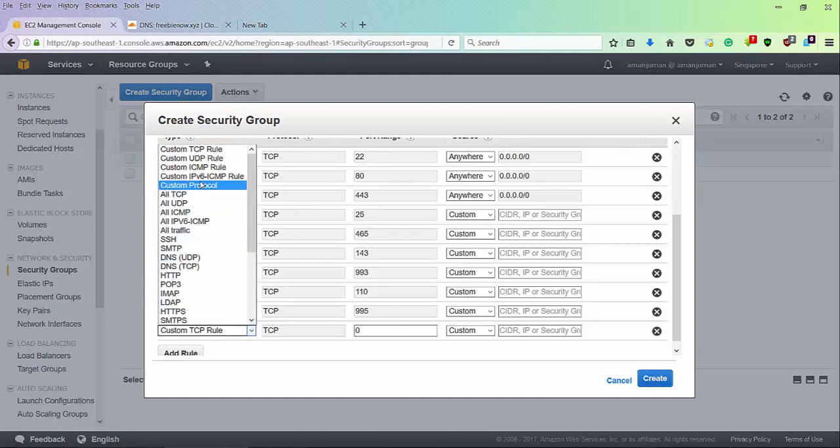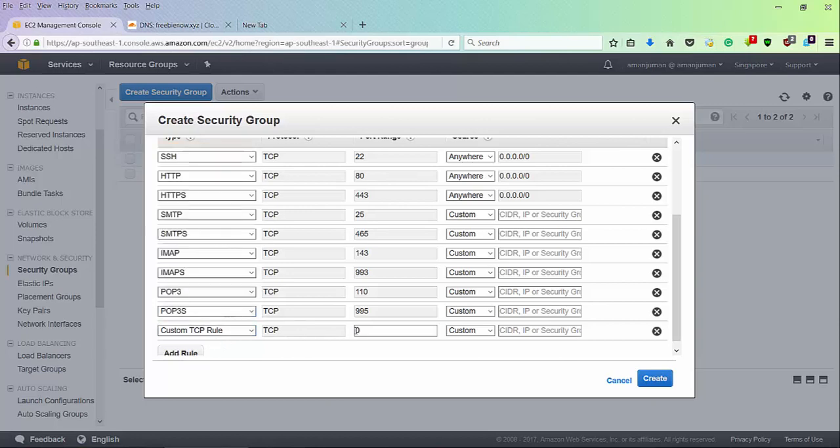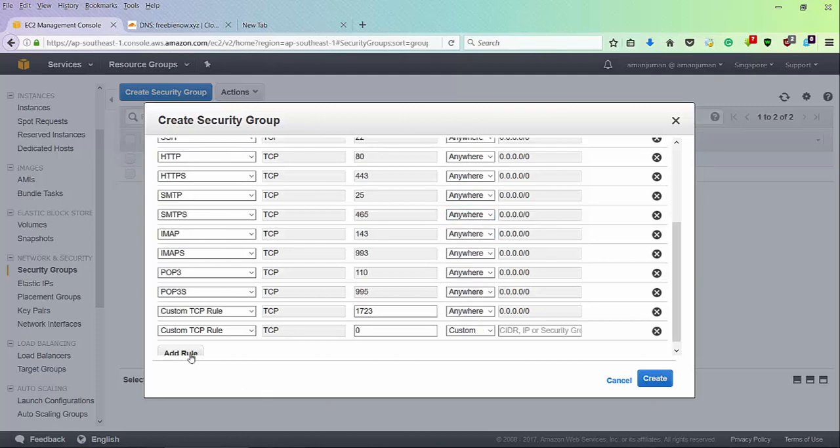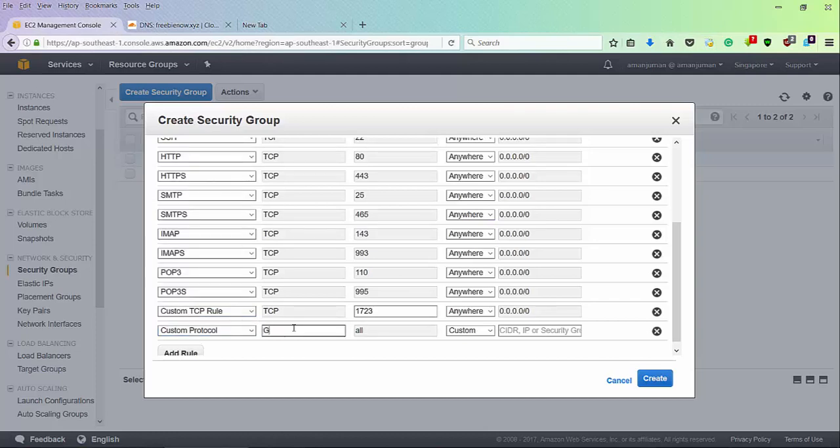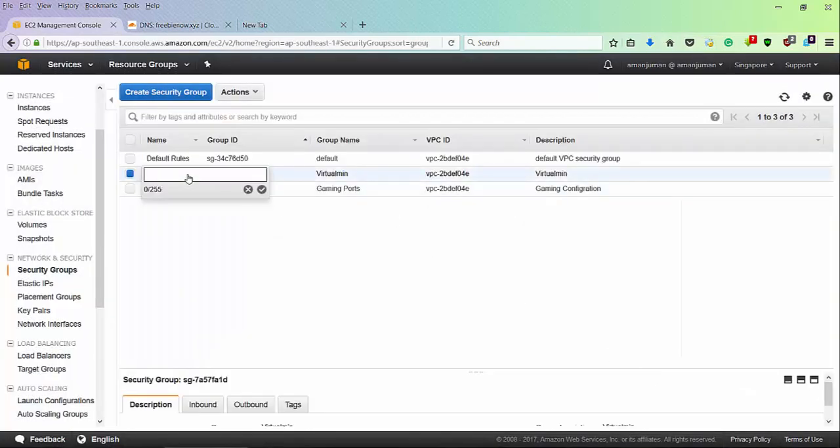You can open MySQL if you want to use it, but I'm not going to open MySQL. I'm going to use a PPTP VPN for this one, so let's open 1723 for PPTP, and the rest should be anywhere. I'm going to open another protocol, which is GRE, port 47. Sorry, GRE and anywhere, and let's press create. So we have created a Virtualmin security group here.